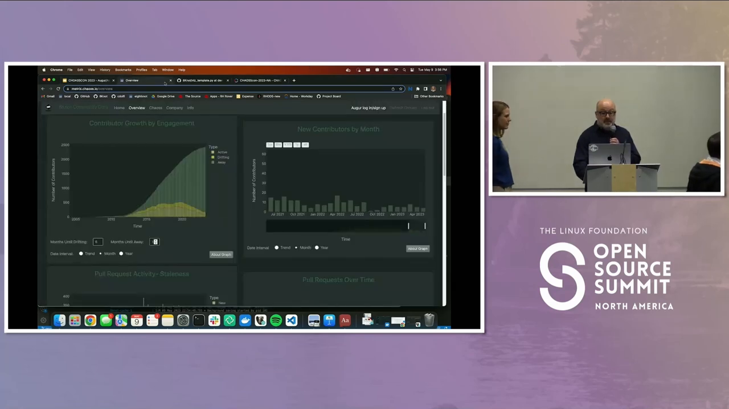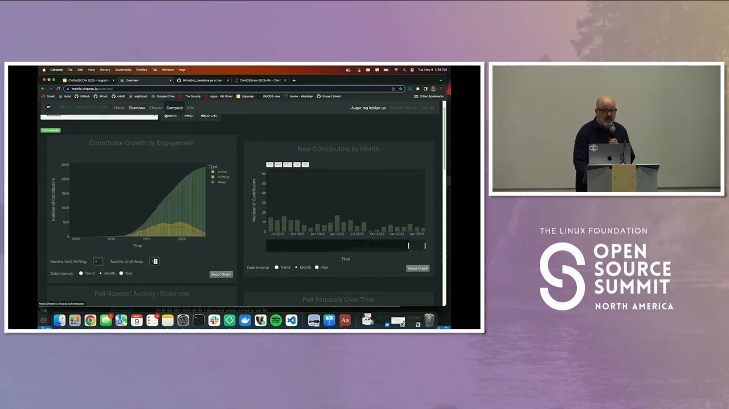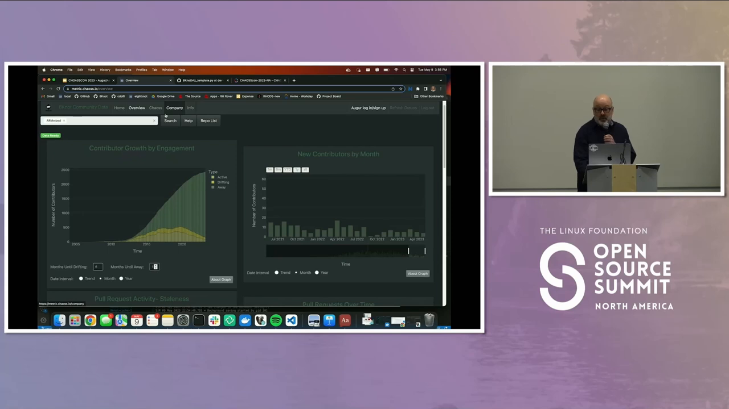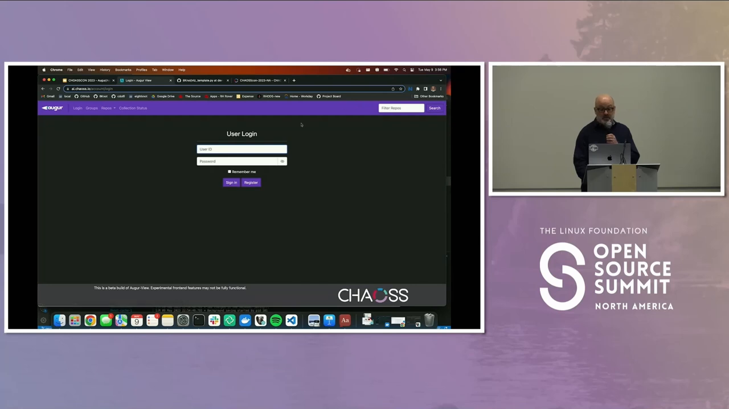Okay, so this is just one of the dashboards. It's the overview dashboard for a series of projects in 8Knot, and it's the ARM embed, which is a real-time operating system. And let's say that I want to gather new data. I click the Augur login signup button, and I create a user, just like this.